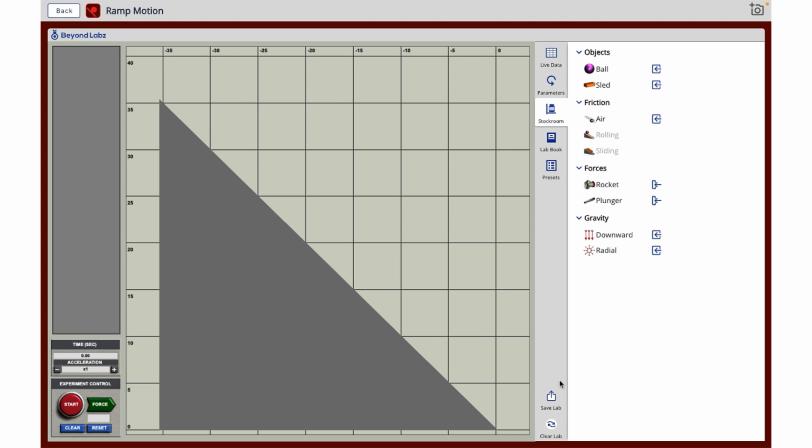This is an introduction to the ramp motion lab from Beyond Labs. You're going to start setting this up in the stockroom, so you can choose if you want to put a ball out or a sled out. That's just a brick, right? Being able to have different shape objects, then you can choose what types of frictions you want.